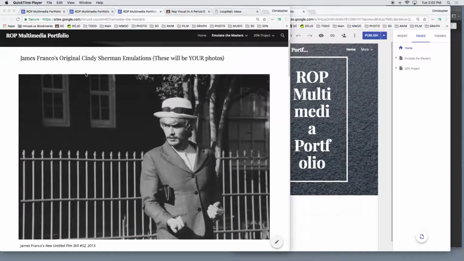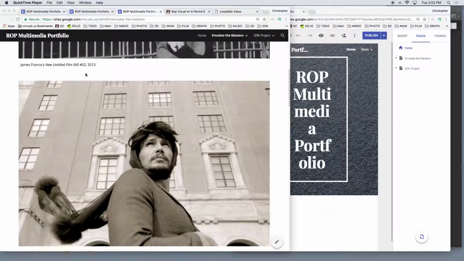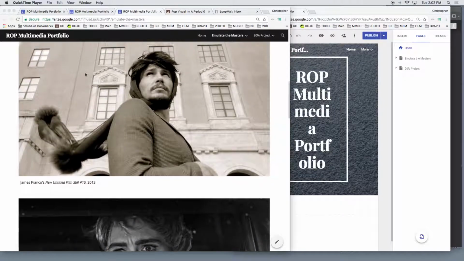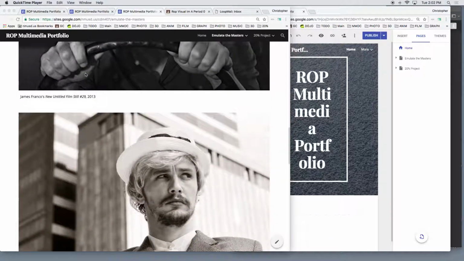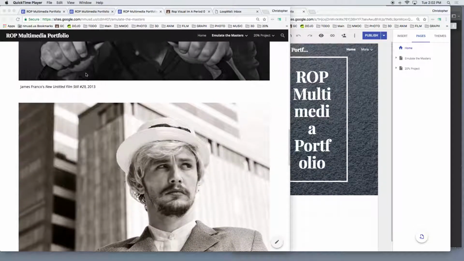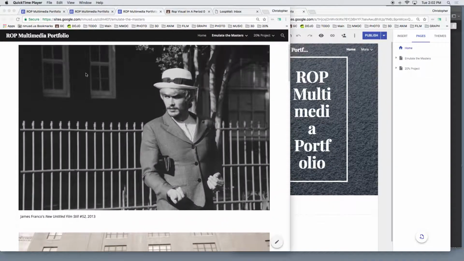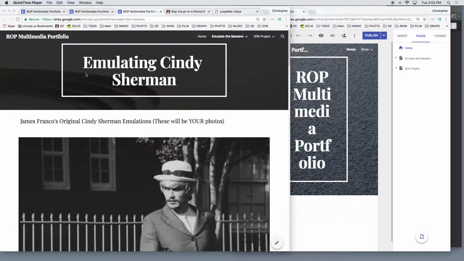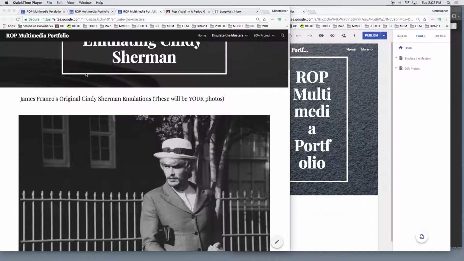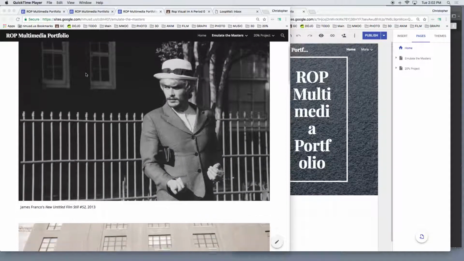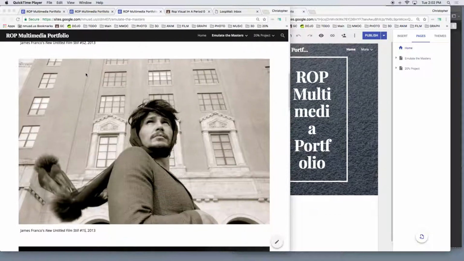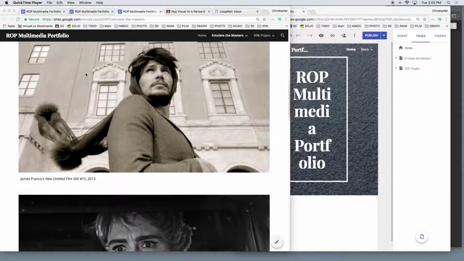Okay, let's talk about Emulate the Master. I have some examples from James Franco I'm using. He did a whole series where he emulated Cindy Sherman. So we're going to use his example kind of for how your web page should look once you have shot your emulations, which you might have already started, you might not have.